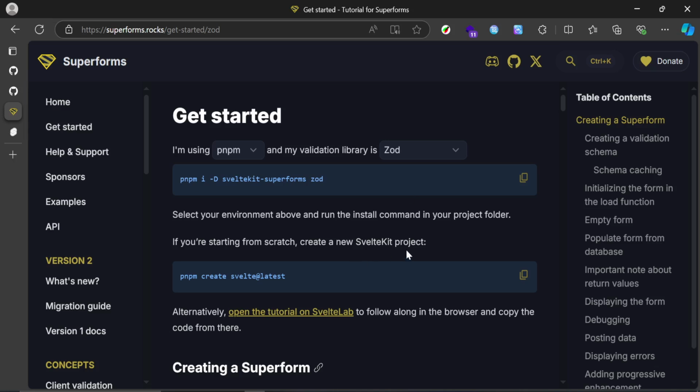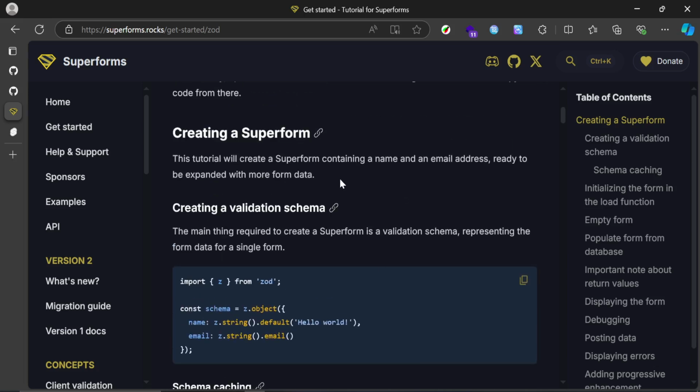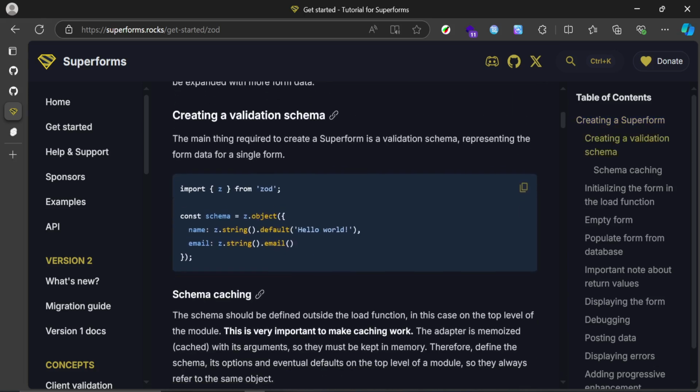So if you've not created your SvelteKit project, this is simply the command. Go ahead and run that. We've done that already. And the first thing we need to do when using Superforms is to create the validation schema. For this example, they're also using Zod. As you can see, the main thing required to create a Superform is a validation schema representing the form data for a single form. So we're going to use this example, which is like a login sort of example.